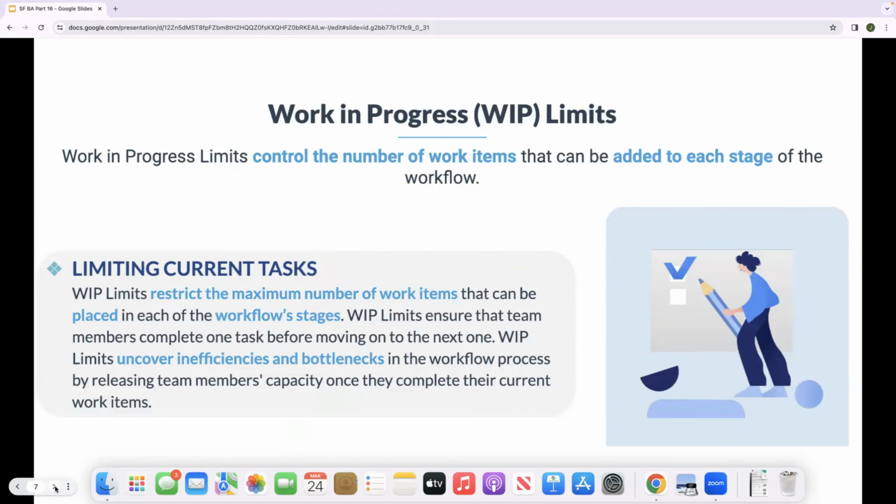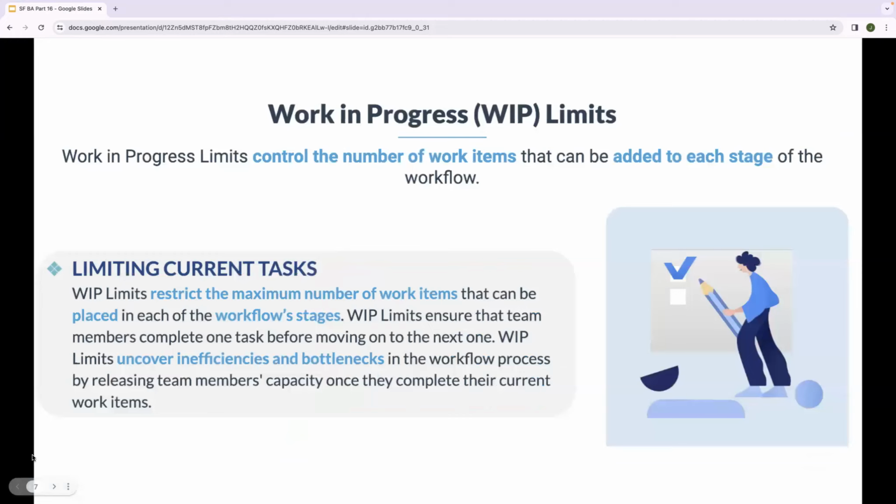Work in progress limits. Work in progress limits control the number of work items that can be added to each stage of the workflow, limiting current tasks. They restrict the maximum number of work items that can be placed in each of the workflow stages. Work in progress limits ensure that team members complete one task before moving on to the next one. They uncover inefficiencies and bottlenecks in the workflow process by releasing team members' capacity once they complete their current work items.